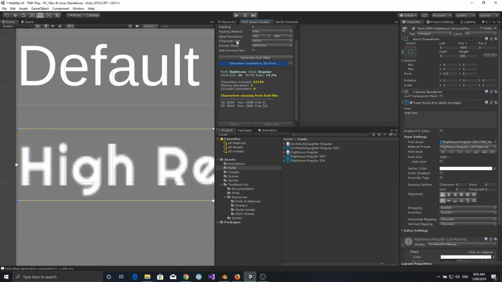When you're adding a font, just think about whether you want to zoom in or make it a large font for like a massive heading, then you may want to change the atlas resolution when you're generating your font asset. And that way you'll get better outcomes.